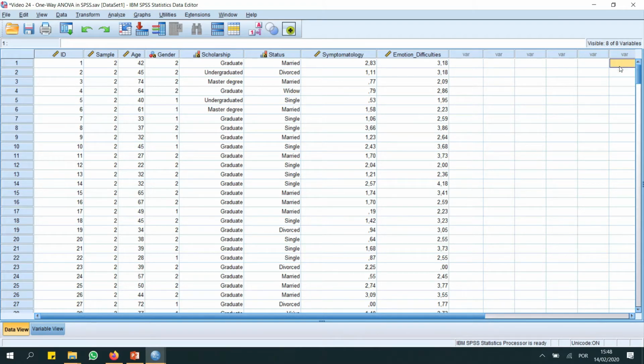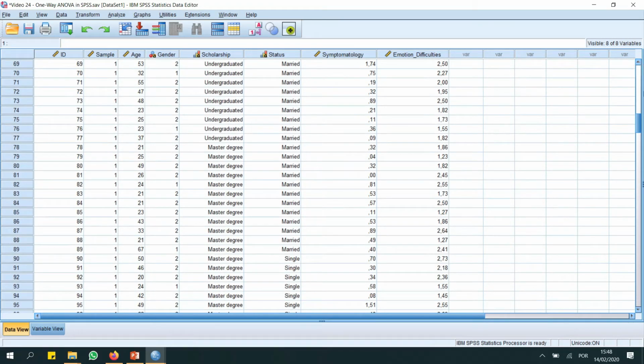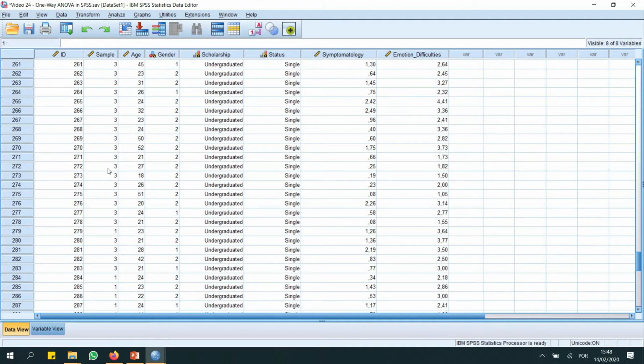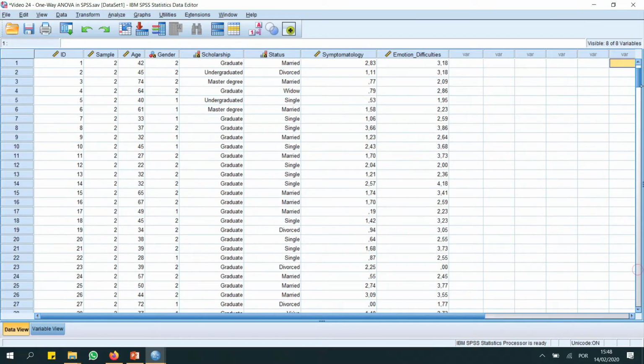So now we are here in the SPSS environment, and as you can see we have our sample variable related to the sample. We have sample 2, sample 1, and sample 3. And we have here the other variable regarding our hypothesis, which is symptomatology. Then I'll show you how to perform a One-Way ANOVA.